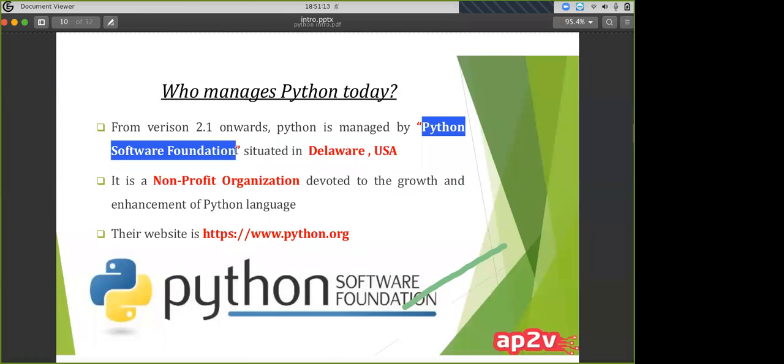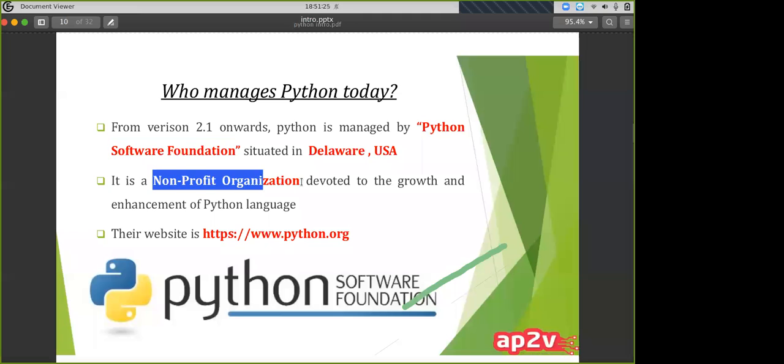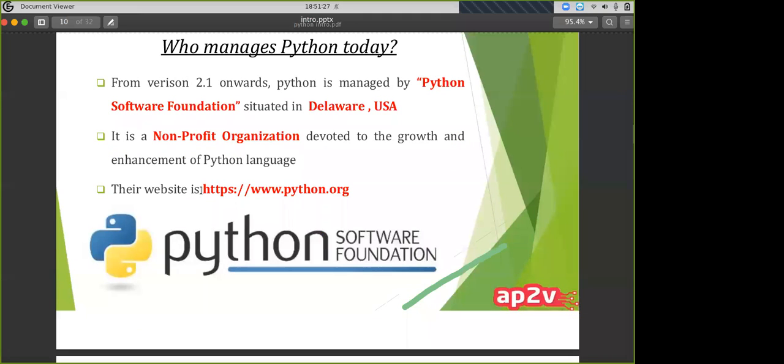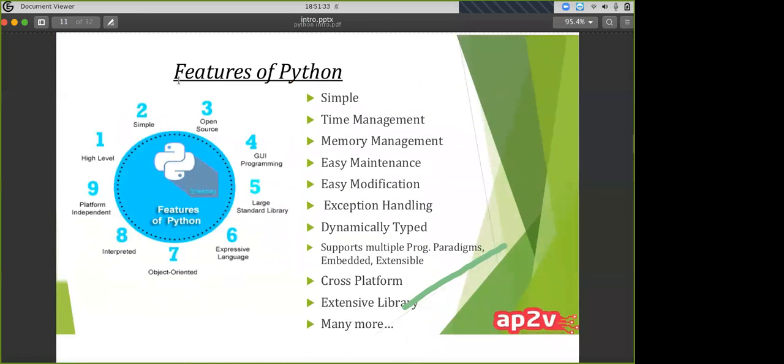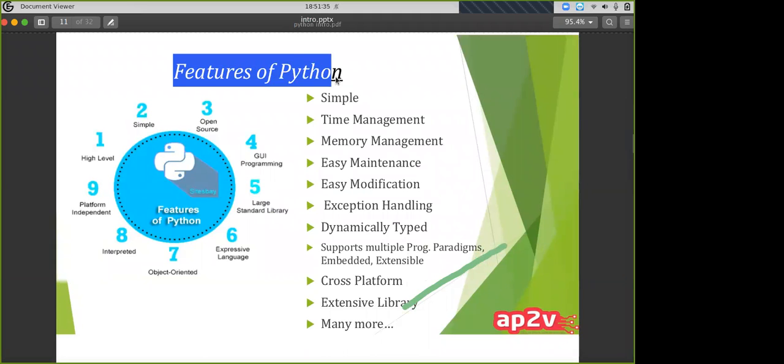Now there are two popular versions of Python, Python 2 and Python 3. But nowadays there is no more support for Python 2. Now we have to work on Python 3, which is the latest version. The Python Software Foundation is a non-profit organization. This is the official website of Python, from where you can download Python onto your machine. Now, coming to the point, let's discuss the features of Python.